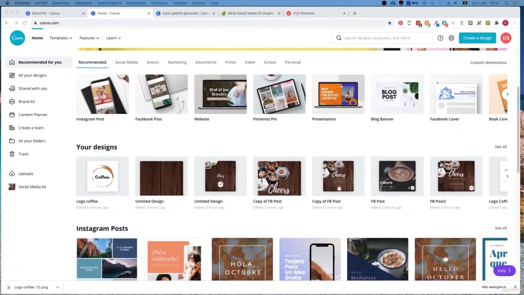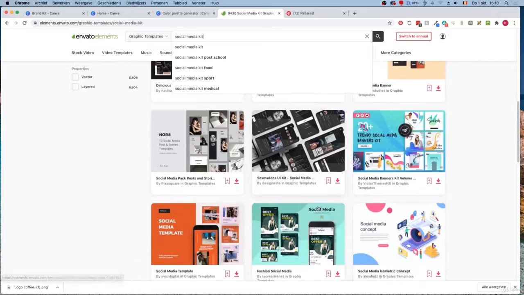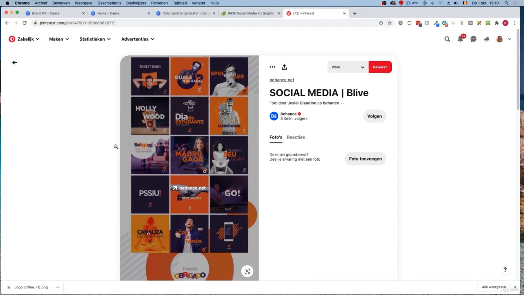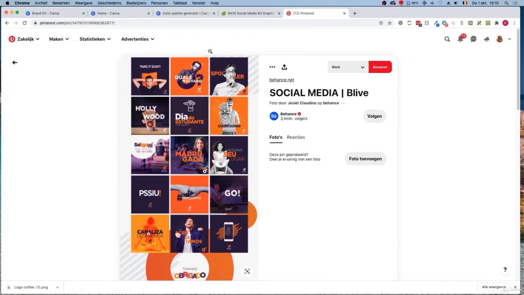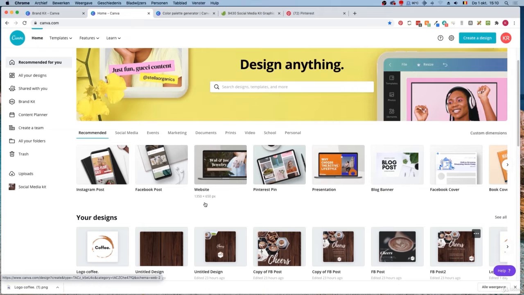Do you already have some inspiration to start building your own campaign? Then that's great. Do you have some inspiration but you're just not quite there yet? Then you can easily browse around on websites like Envato, for example. They have a lot of examples or templates for social media kits. Search on Pinterest, for example. They have some social media campaigns as well. Or just Google, of course. You can browse around and find that inspiration that you need. And now we can simply start with building our first design.